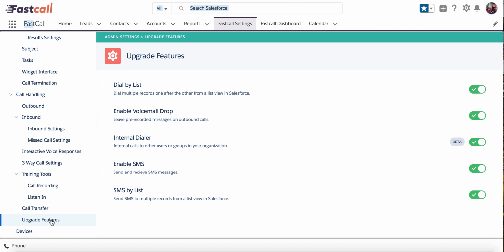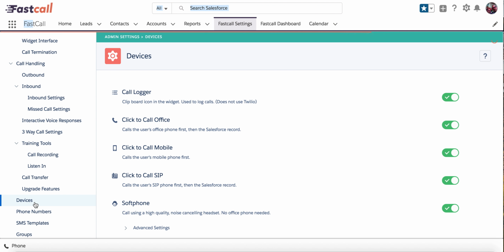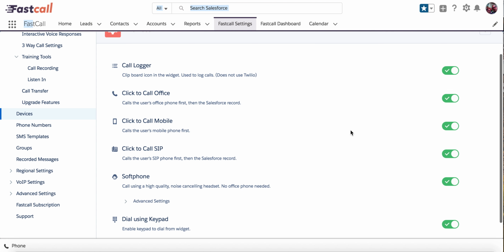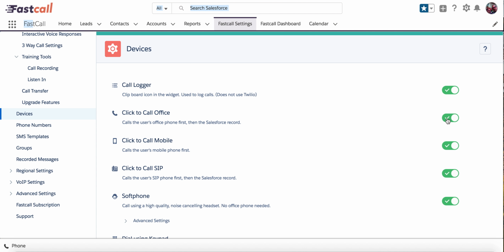We have one setting for all of our upgrade features, at least in terms of call handling: dial by list, voicemail drop, our internal dialer, SMS, and SMS by list. Devices are managed here, and we have specific pages and videos on everything that is more advanced, all of these features here. Devices are just what you're enabling that the user is going to see in the widget. So if I took the click to call office off, the user won't see that.